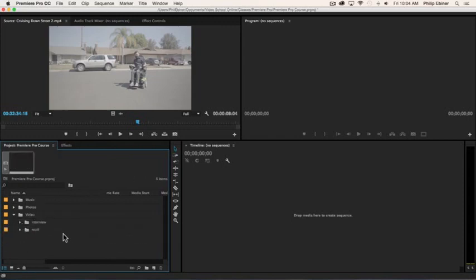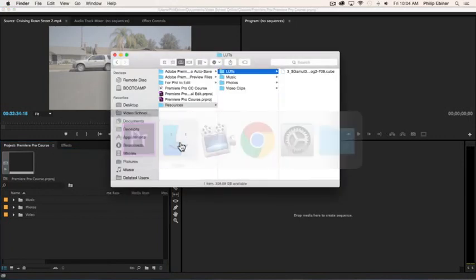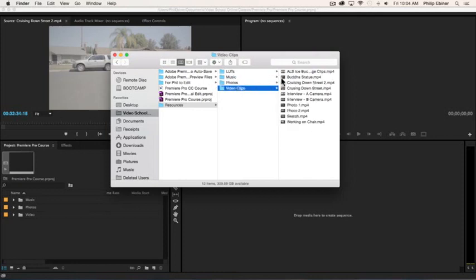The key with organization is that there's no set rules. I just want you to be organized so that you can find your footage when you're looking for it. And that's the key thing, to be able to find footage when you're looking for it. I try to keep my folder structure similar to how it is in my documents. So if you look at my Finder, you see I have music, photos, and video clips. And usually this is just called video actually, but I titled it video clips for this folder. And that's how I keep the structure of my project file in my project of Premiere Pro.